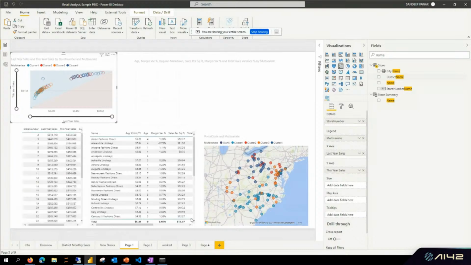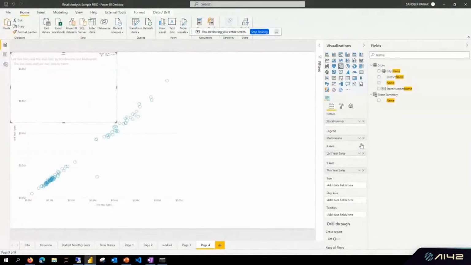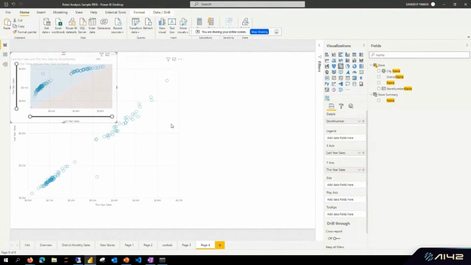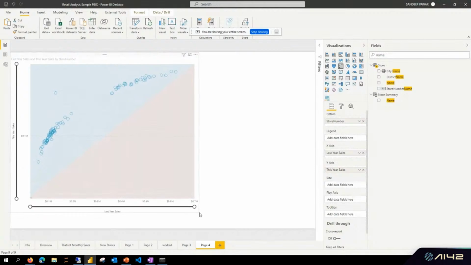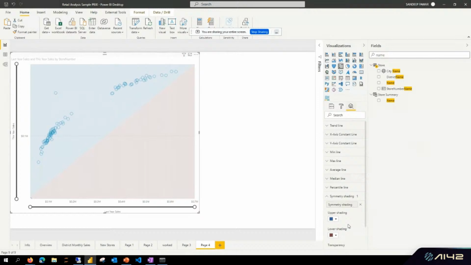Yes, if I take, for example, last year versus this year, and let's get rid of this and the store number. Now the relationship between the two is not collinear, and it's not linear. You can see the curvature between the two, and in this case, the symmetry shading doesn't help. So it won't actually work in every case, but you can clearly see that there is a curvilinear relationship between this year and last year if we do it by the store number.